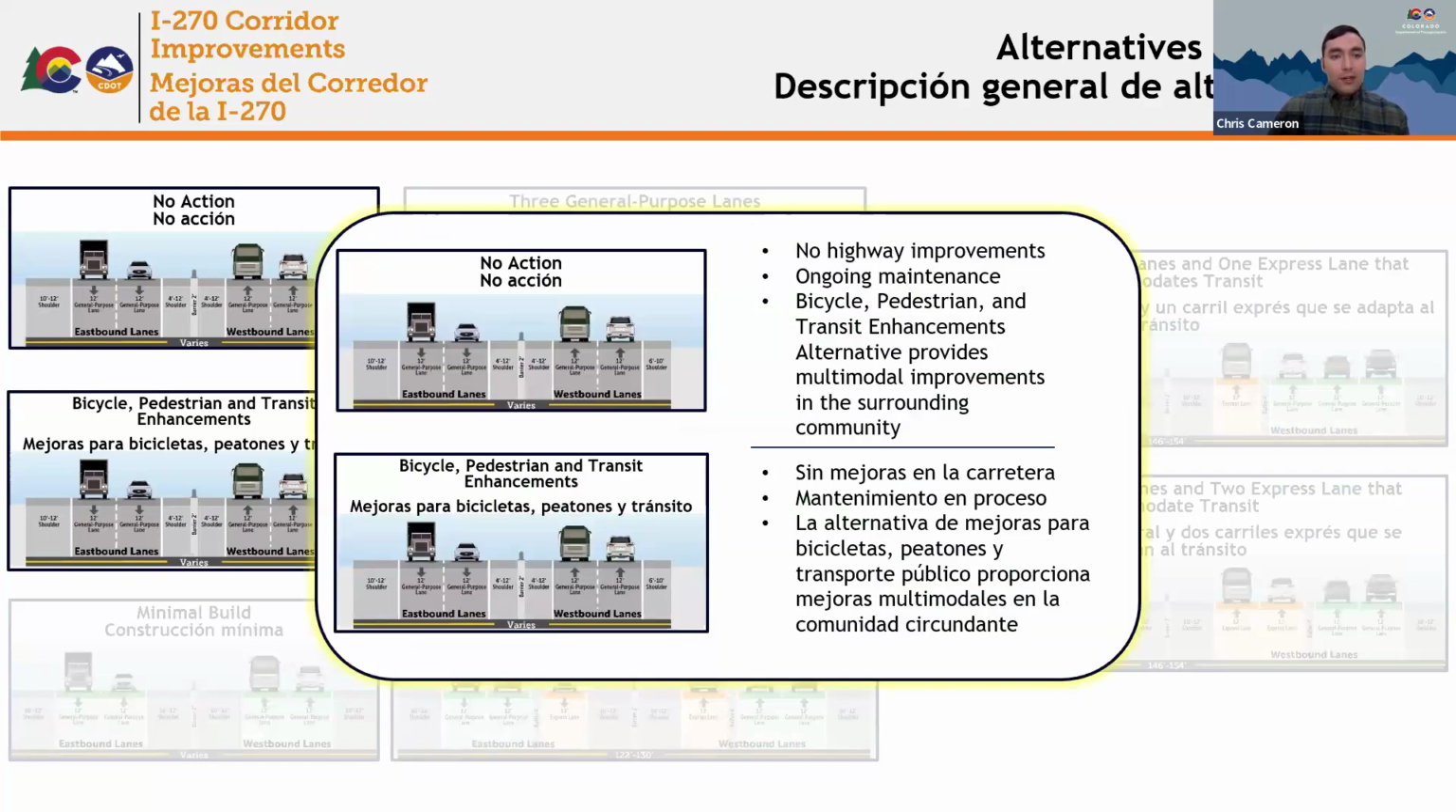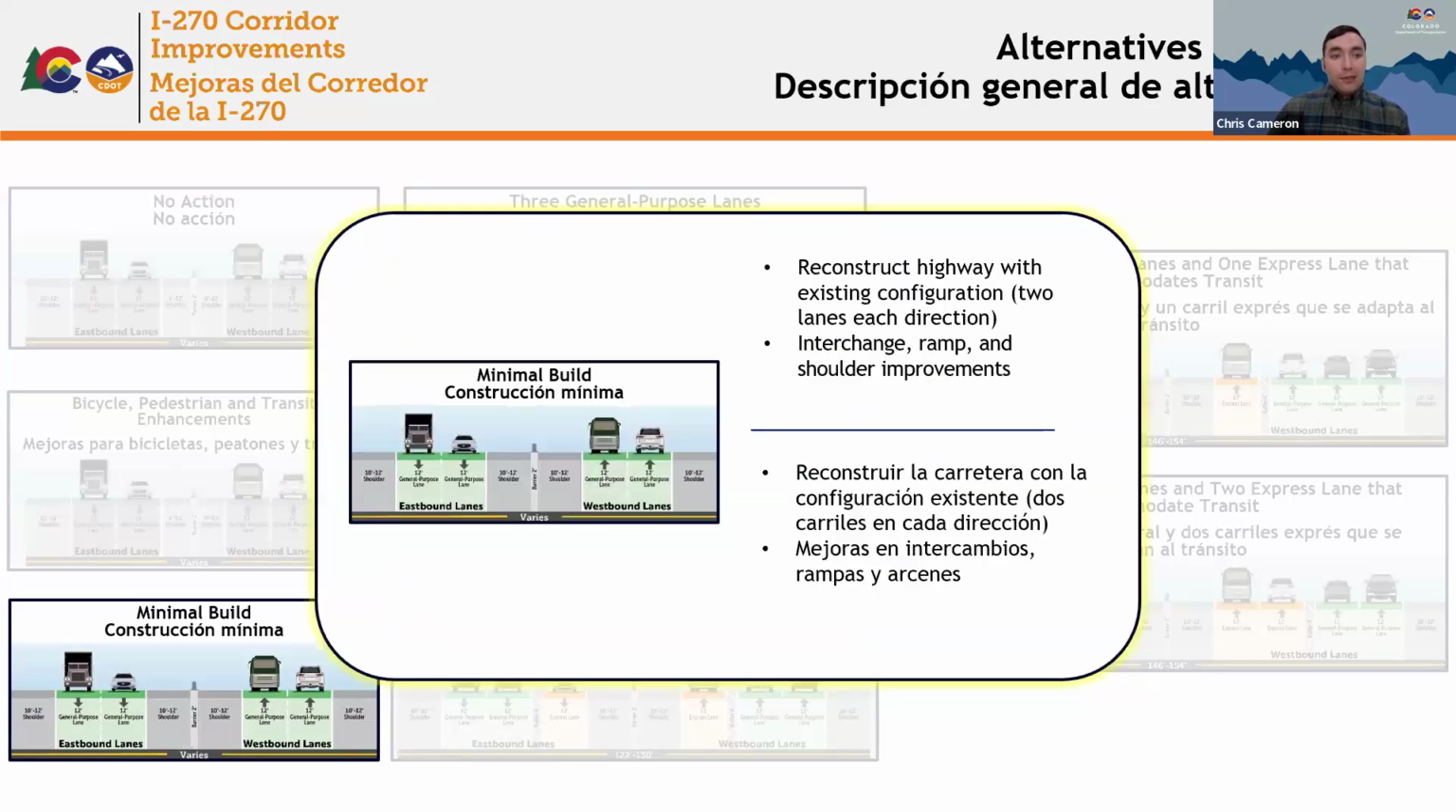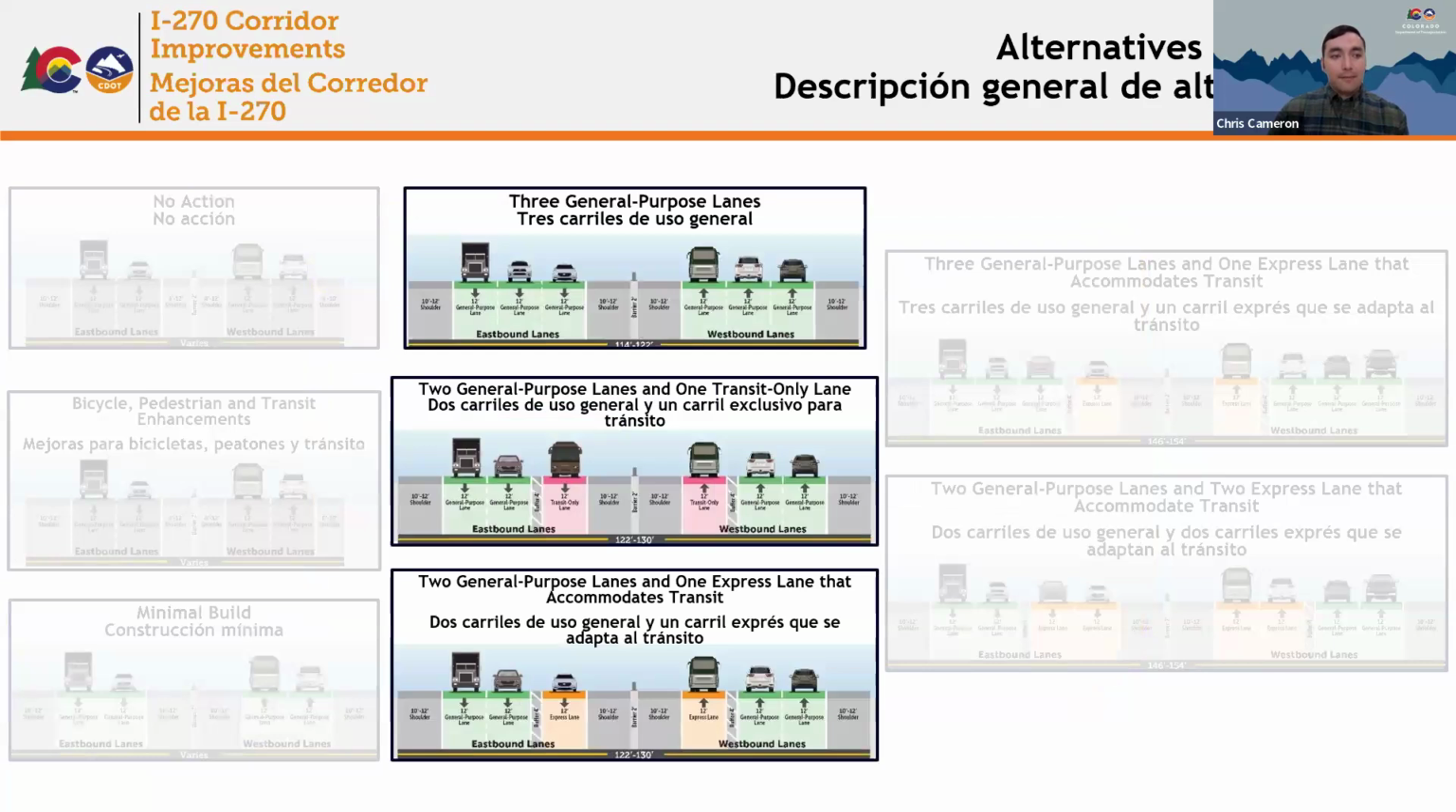Neither of these would improve I-270 directly. The bicycle, pedestrian, and transit enhancements alternative would focus improvements in the project area only on bicycle, pedestrian, and transit, with things like new or improved sidewalks, more accessible bus stops, and improved lighting and signage. Next is the minimal build alternative. The minimal build alternative would improve I-270 by fixing the pavement and bridges, improving merging at interchanges and ramps, and widening shoulders, but would not add any travel lanes to I-270.